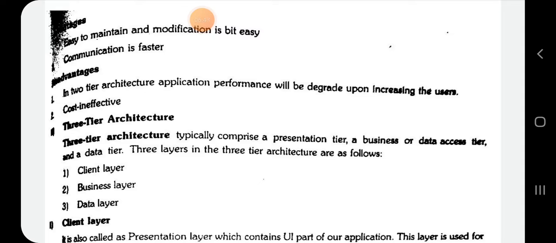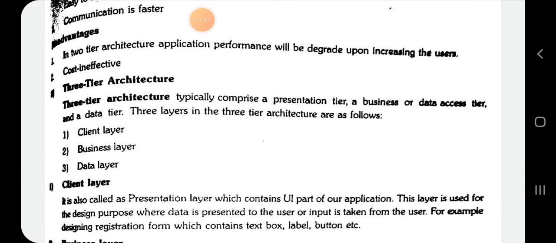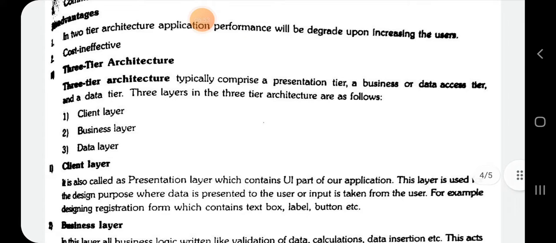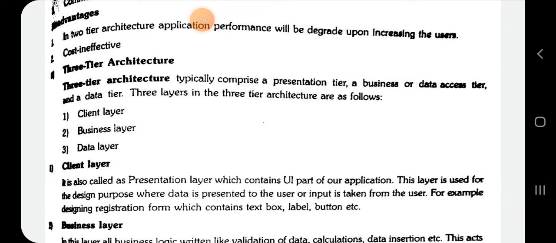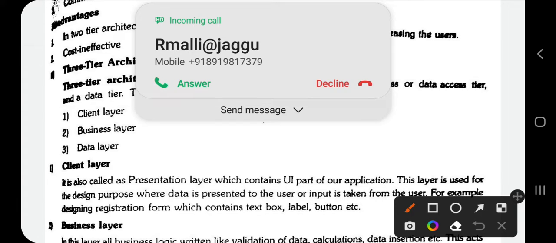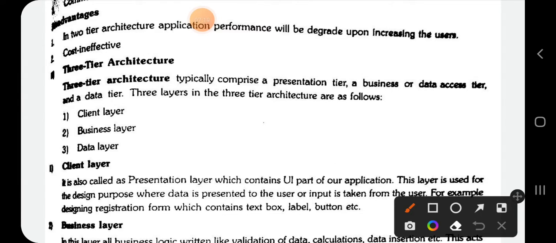And we have three-tier architecture. As I already told you, in two-tier architecture we have only client and server. But in this case, we have one more mediator, or one more software, which will act like a mediator. When we go into technical details, three-tier architecture typically comprises the presentation layer, business layer and data access layer. We have three kinds of layers, three tiers over here.